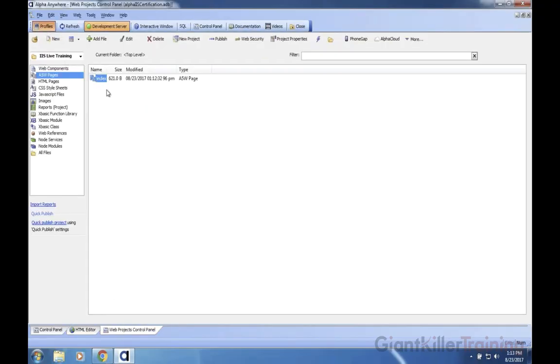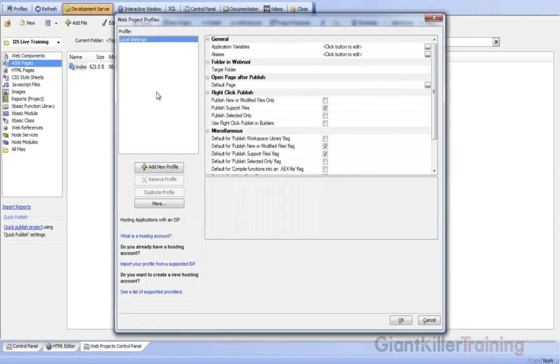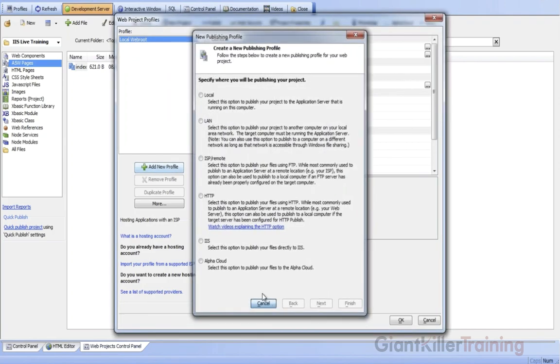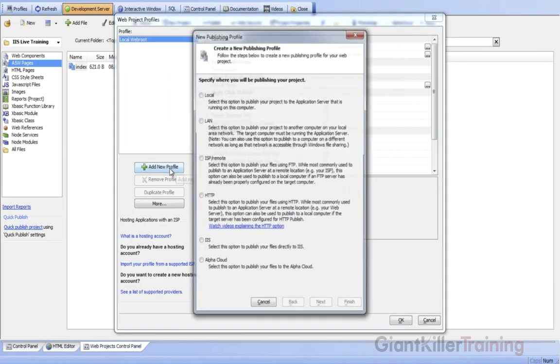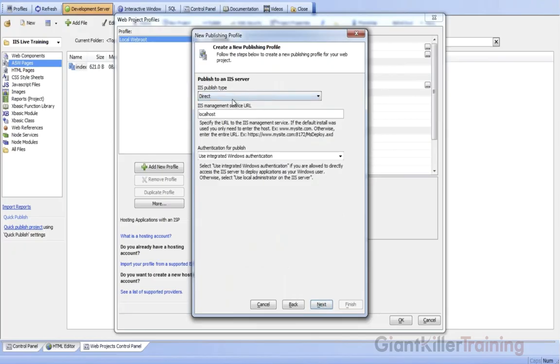So now I'm going to go to my profiles here. And it's got my default one, but I want to create a new profile because this is going to be my IIS publishing profile. So I'm going to go ahead and click Add New Profile. In this case, I'm going to select a very special one called IIS. So normally I would be doing the standalone ISP remote, but I'm doing IIS. And I click Next. Okay.